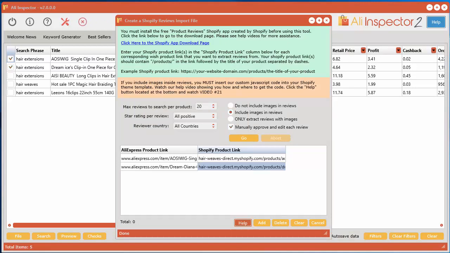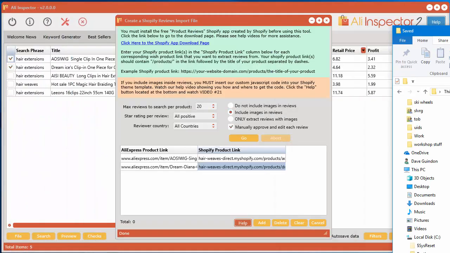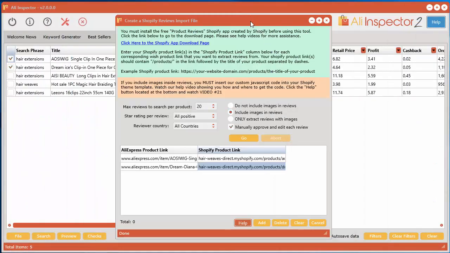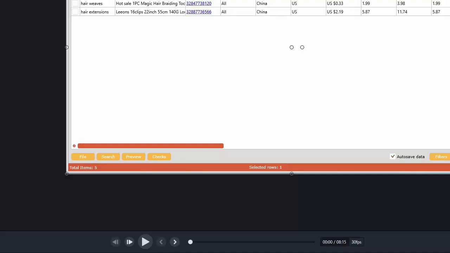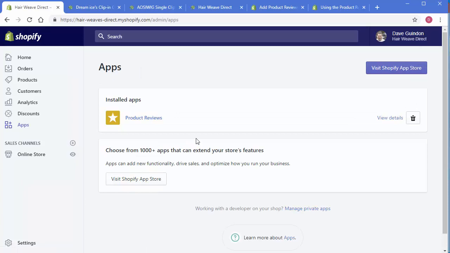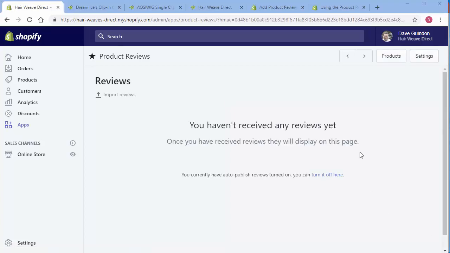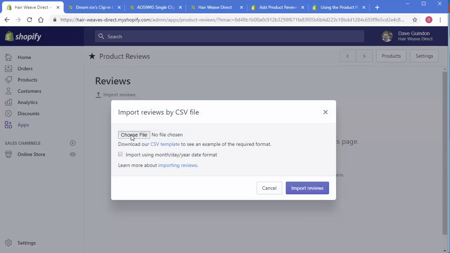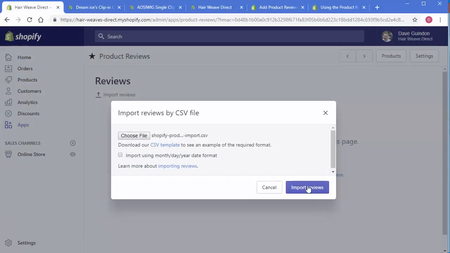Okay, so I've gone through, I've done all of them, and now we have our product reviews import file here. Sorry, product reviews import. I'm getting all mixed up here. Now we go back to our store. Click on apps and go to product reviews. And inside here, you'll have the option to import the file we just created. Now click Import Reviews, choose the file, open, and import.